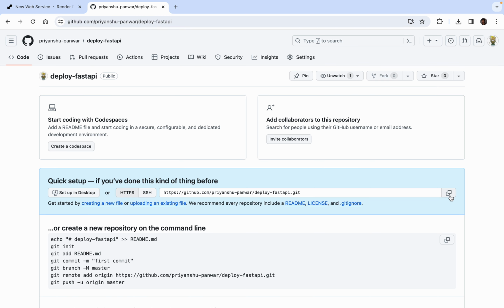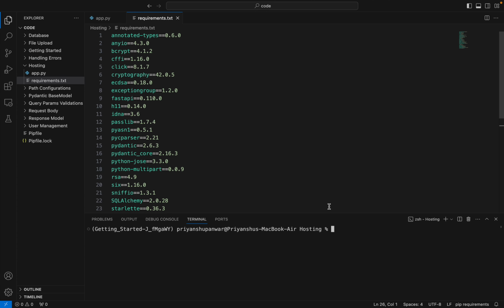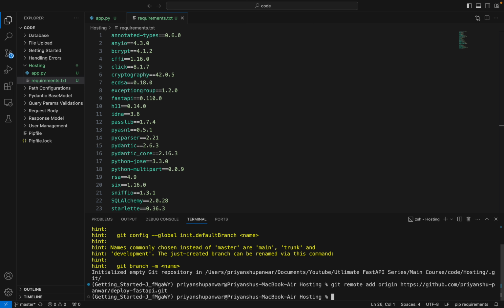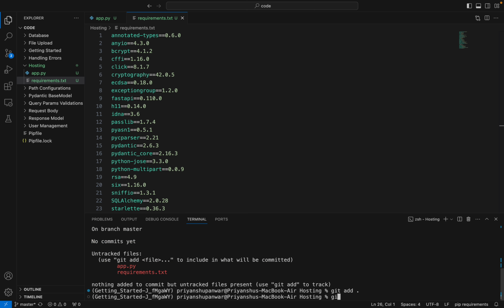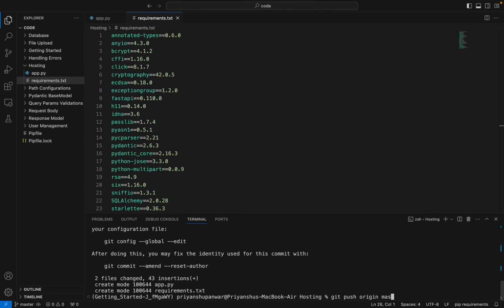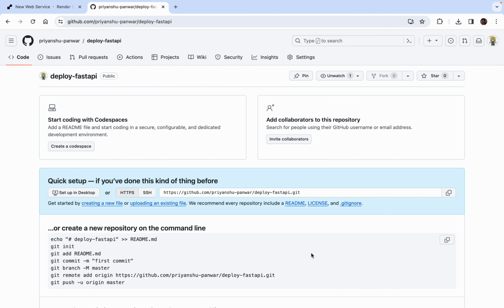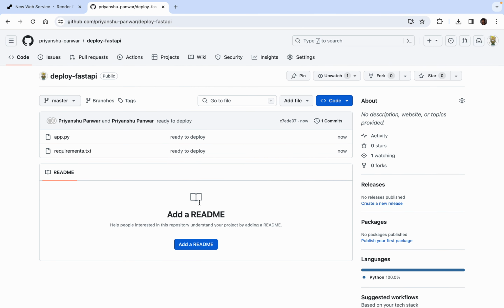I'll just copy it. Well, if you guys don't know the git commands, you can let me know in the comments if you want a video on that. And now I'll just git init. I'll just git remote add origin. If you want to know these commands, I hope you're aware of it. If you do not, please let me know in the comments. Now I'll go git status, git add, and git commit, ready to deploy. Now I'll just do git push origin master. Boom. My credentials are already saved, so it's done. I'll just reload it. I've got my files here.